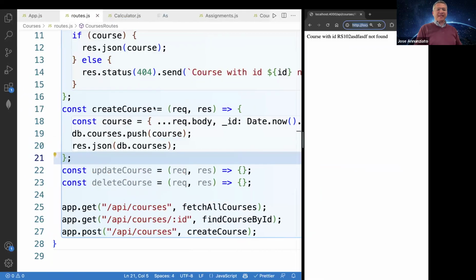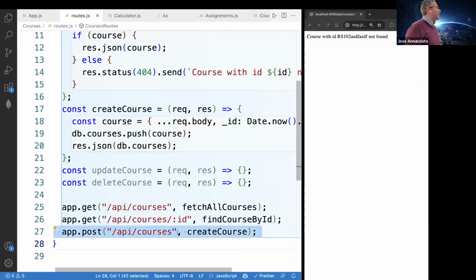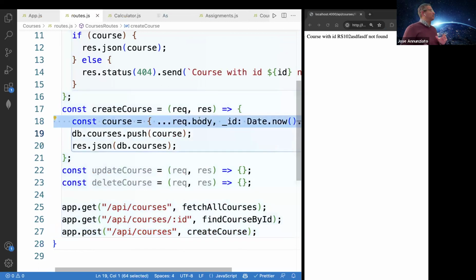And when we click on it, what has to happen? We want to be able to send a post, just like that. We're going to be able to send a post, and we're going to be able to grab the body with the new object that we're sending over.